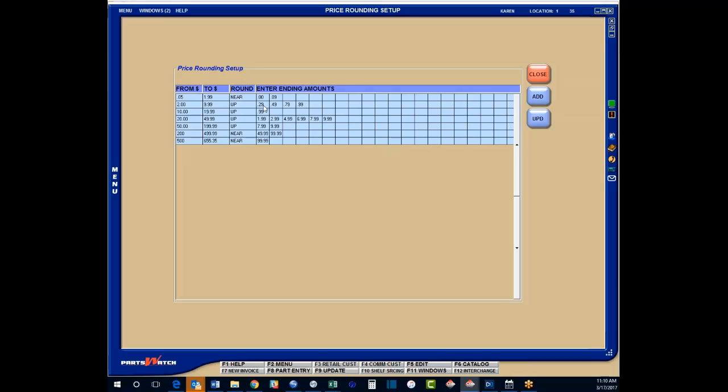So if my price was $2.30, but I'm set to round up, what's it going to round to? 49. It's not going to go to nearest 29, it's going to go up to 49. If my price was $5.55, I'm going up, so it's going to go up to $5.79.